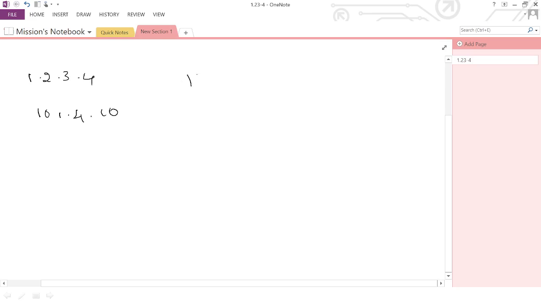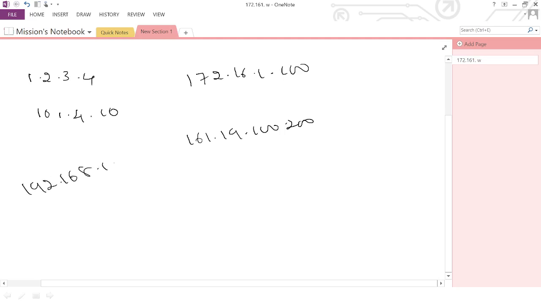Super. So 172.16.1.100. Valid and private. Yeah. So 161.191.100.200. Valid and public IP. Exactly. Very good. So now 192.168.1.100. Valid and private IP. Which class is it? Class C. Exactly. See, you have to think in all the dimensions. When you write, you tell whether it is valid, which class, public or private. All four dimensions you should think.